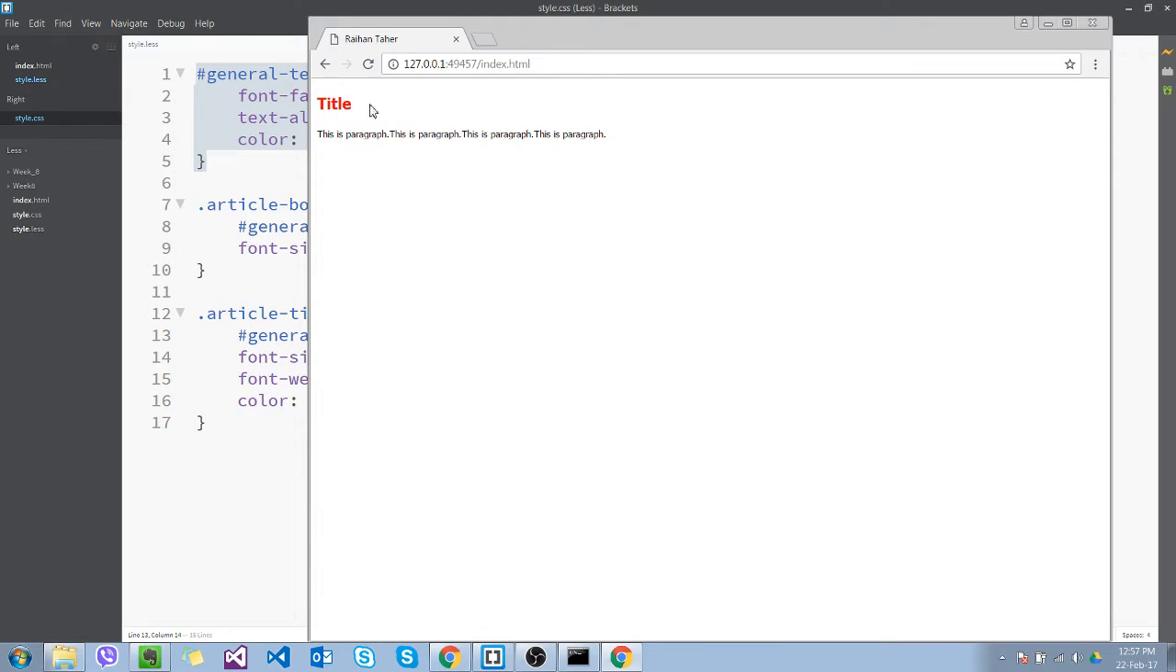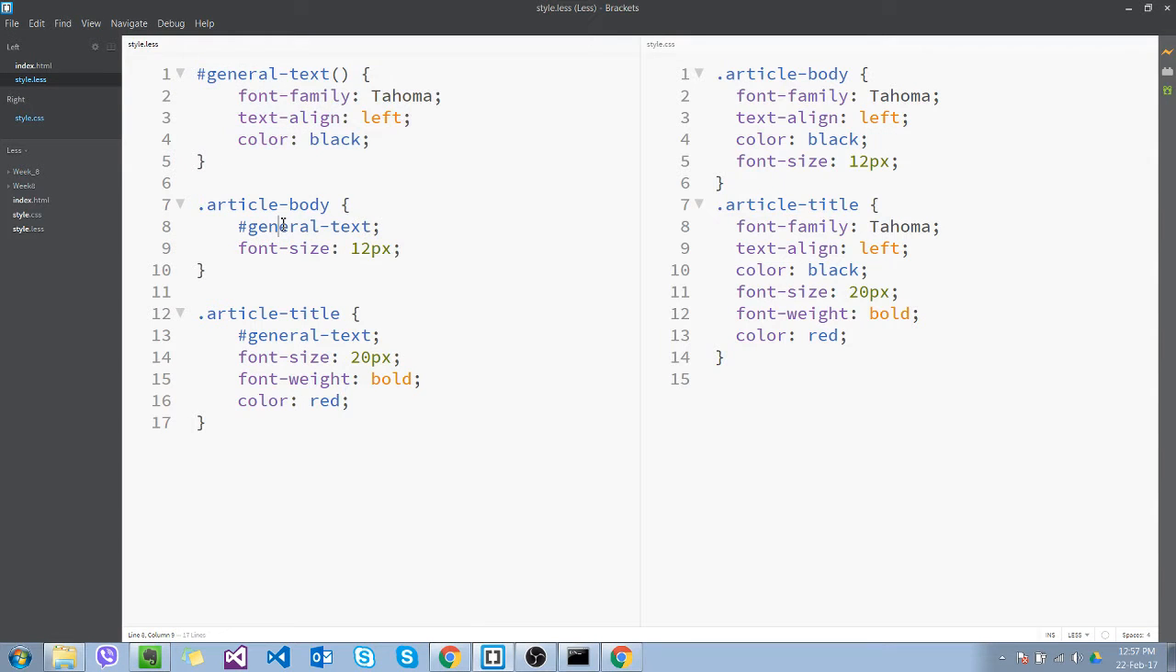So let me refresh it. Yeah, so we can see it here. This is red, this is 12 pixels, everything is looking awesome. So yeah, this is what mixin is. Mixin is mixing the CSS classes or IDs with one another.